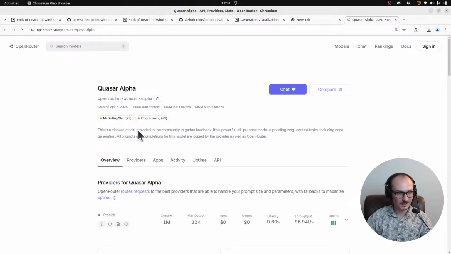So OpenRouter must know what company this is. That's correct. It's only through OpenRouter. I'm really falling in love with OpenRouter. Yeah, me too. It's so amazing that every time a new model comes out, I just add it to the list in VizHub, and all of a sudden everyone can use it.